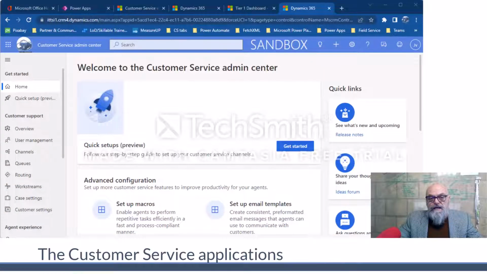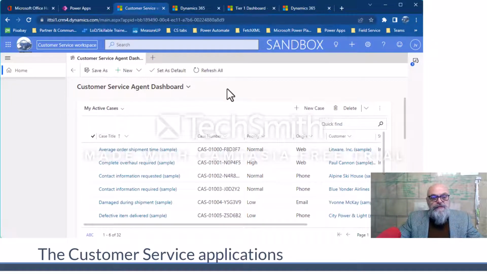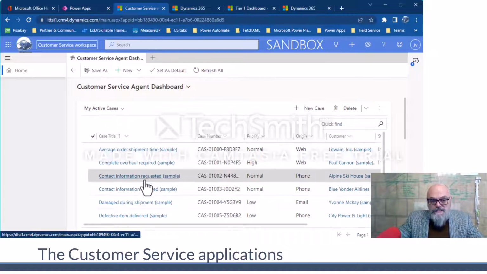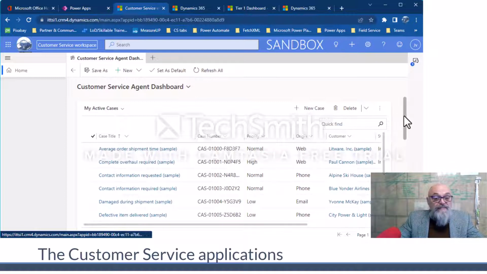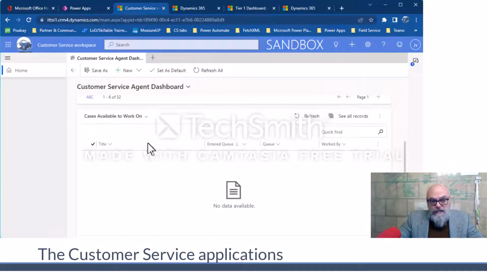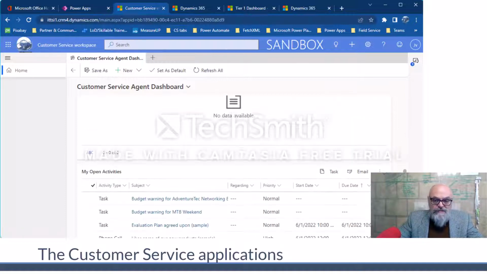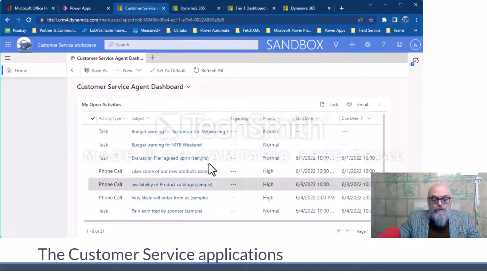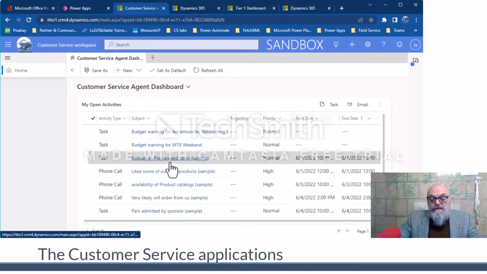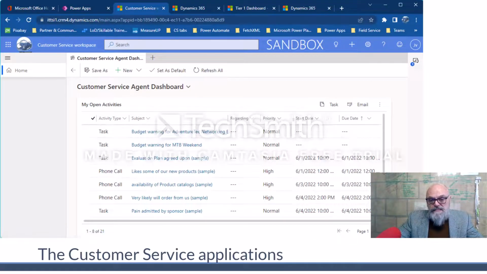Now that we have the application open, let's quickly have a look at the different components of the application. Like I said, we'll start with the Customer Service Workspace. This is an upgrade of the previous interface. Really, it just allows you, from a customer service agent perspective, to look at your active cases, so the cases that you're responsible for, in the form of a dashboard. So this is all on a dashboard. Cases that are available to work on, you'll see those come in later in the course. And then, of course, the open activity, so all your communication around each one of the cases that will be listed here.